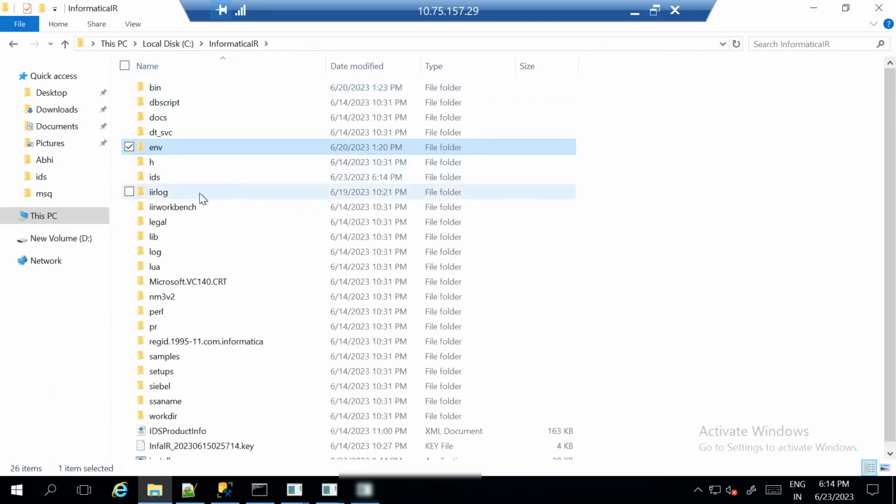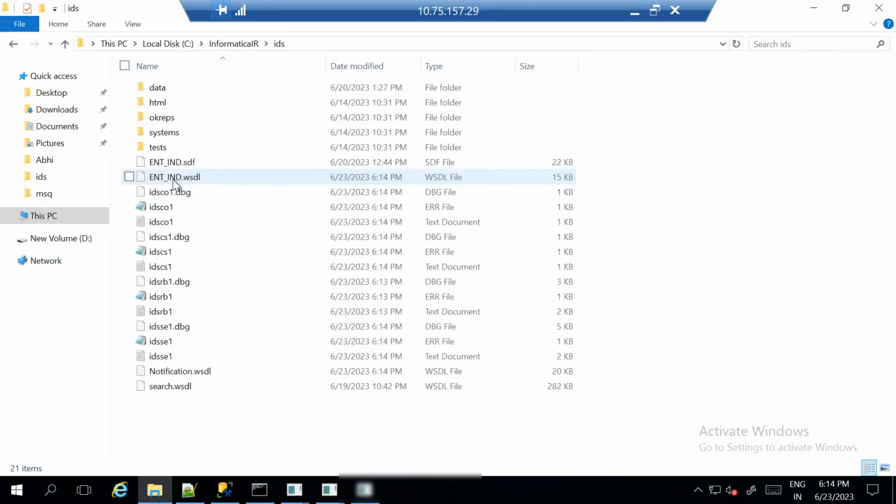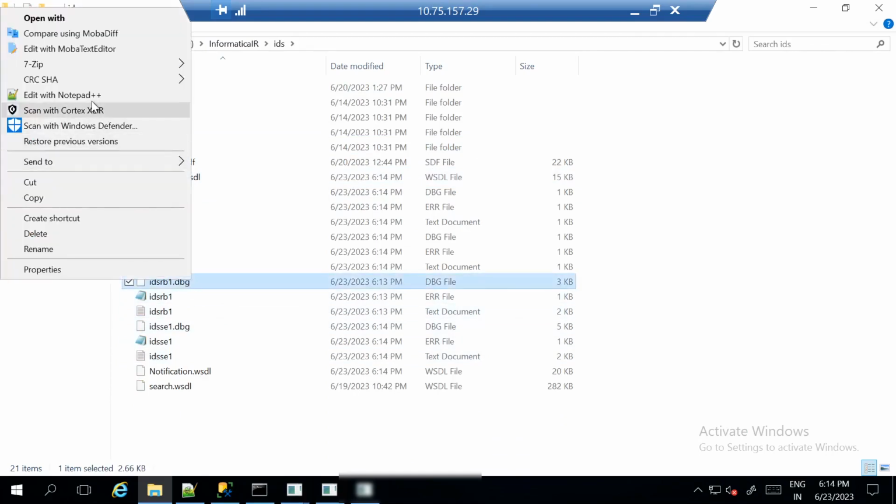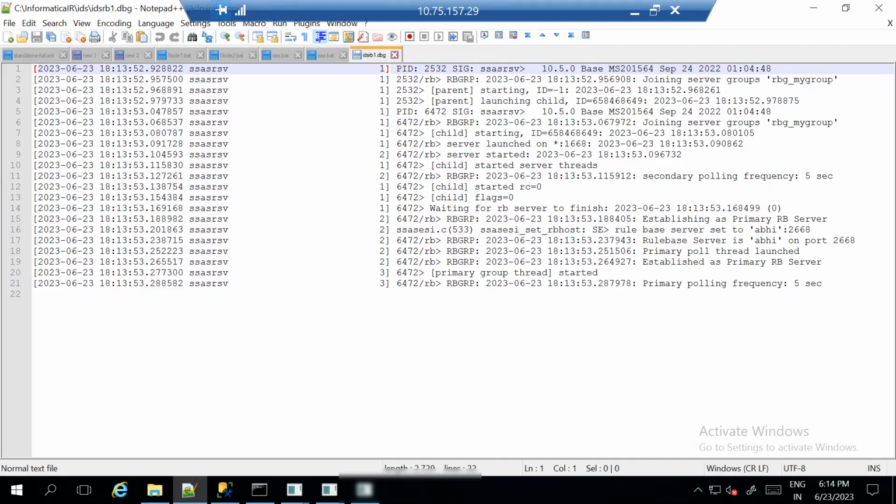So you can go to the IDS folder and check the logs. If you open the IDS RB DBG log, here you will see first it is establishing as a primary server, because it didn't find any other server running. And then after the primary poll thread and the polling frequency, it established as a primary rule-based server.